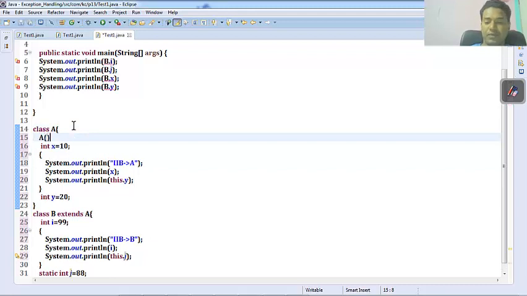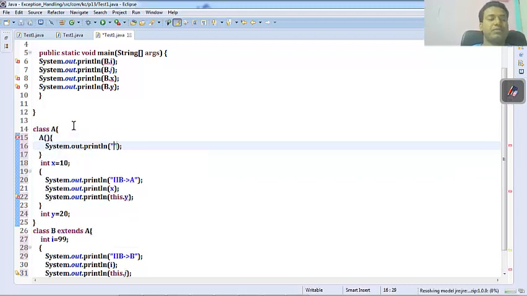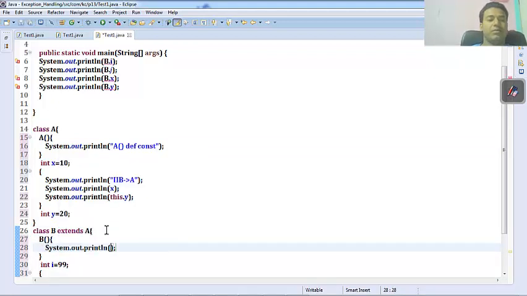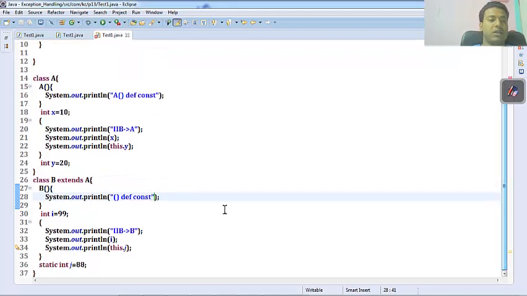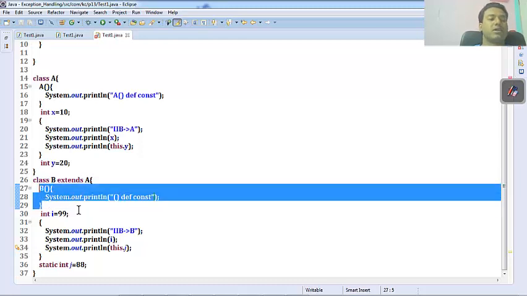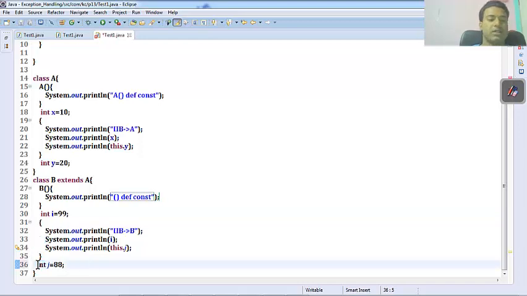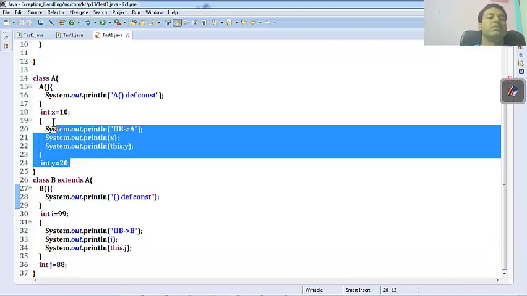I'll write here A, and it is the A default constructor, and then in B also I'll have a default constructor B, and this is the B default constructor, right? And one more thing you have to notice here, the members of the class. In this class B, what are the members I am having now: a constructor, one instance variable, one instance block, another instance variable, right? So these are the members of class B, and again these are the members of class A.